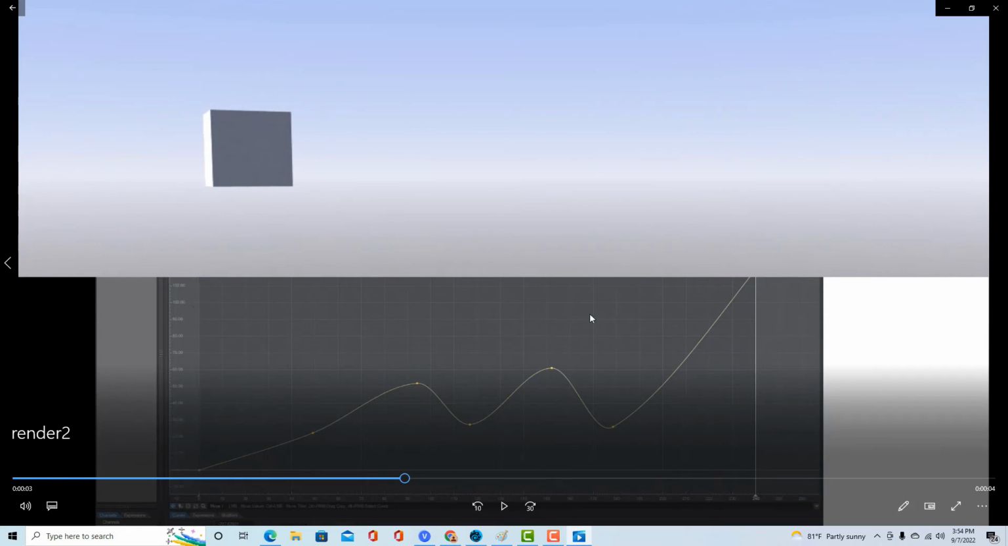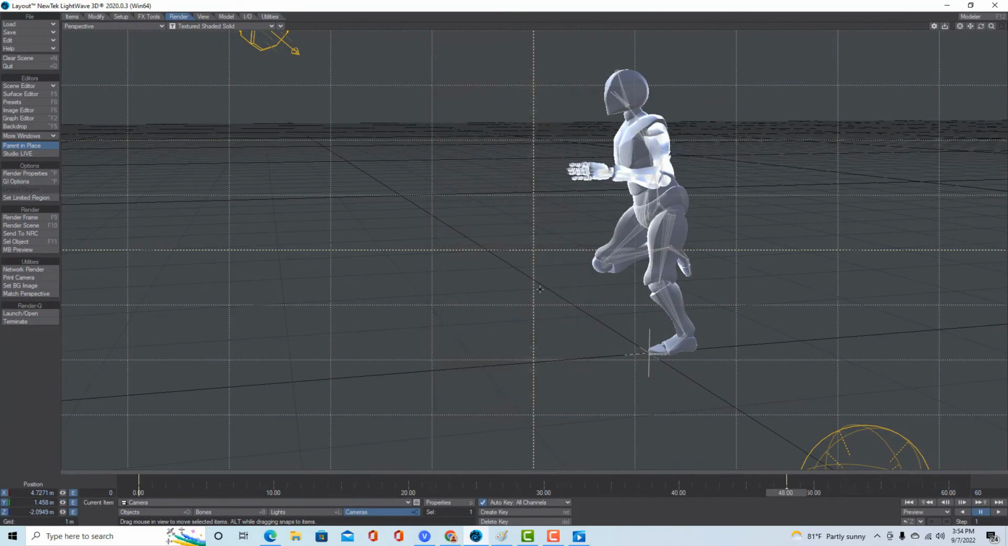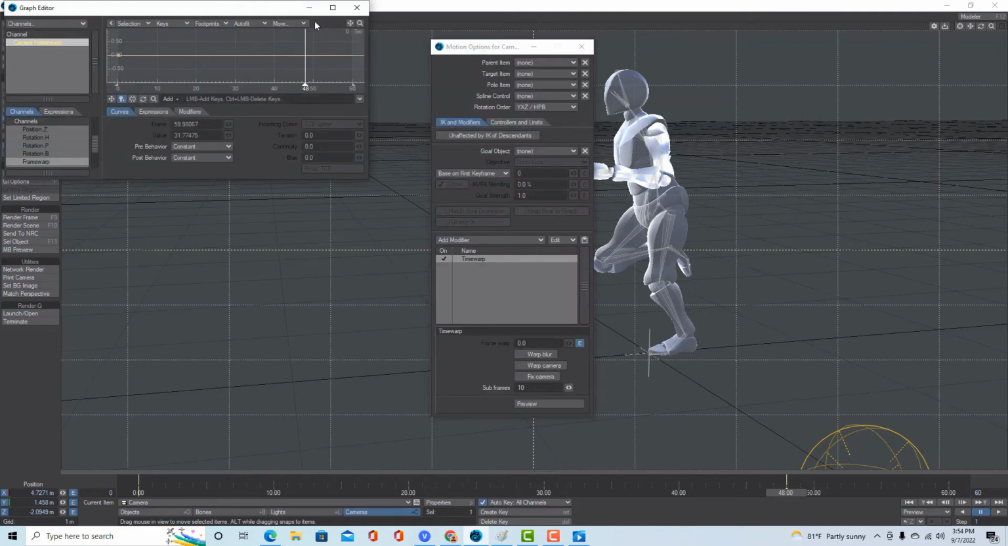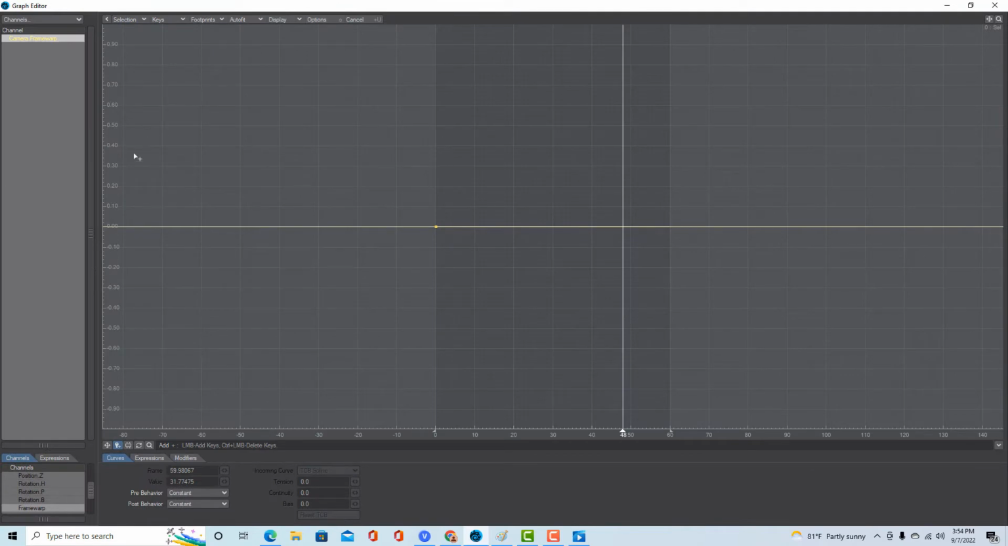But if I flatten this, let's just jump into LightWave and I'll show you this. I'll show you in the graph editor. It probably makes more sense. If I hit here and go into the graph editor now, so you see it's misleading because if you look over here, this is a 60 frame scene. If you look over here, you can see this.